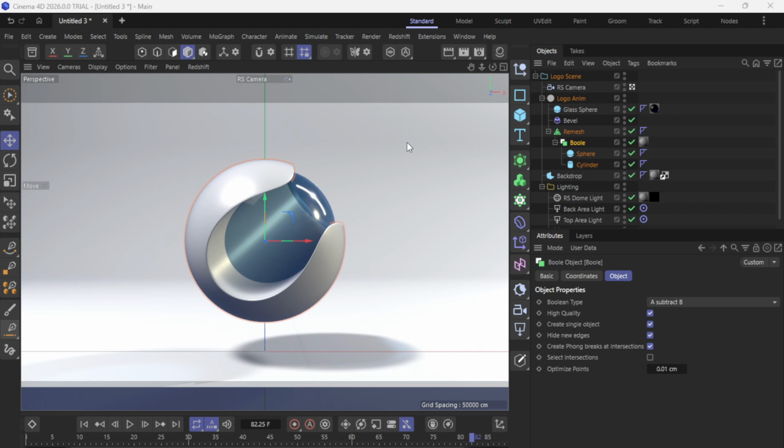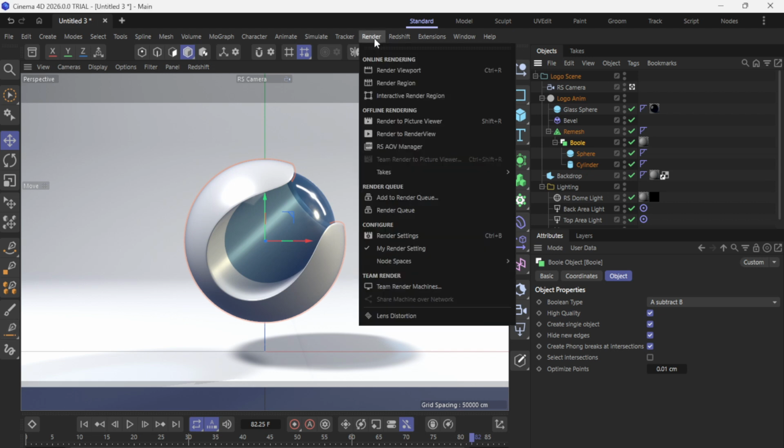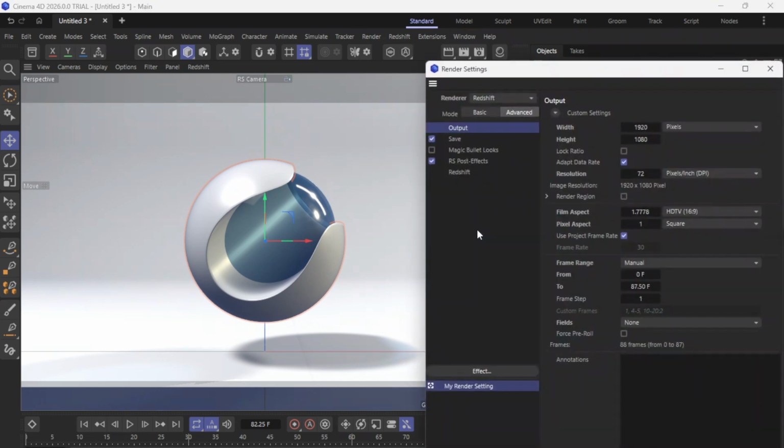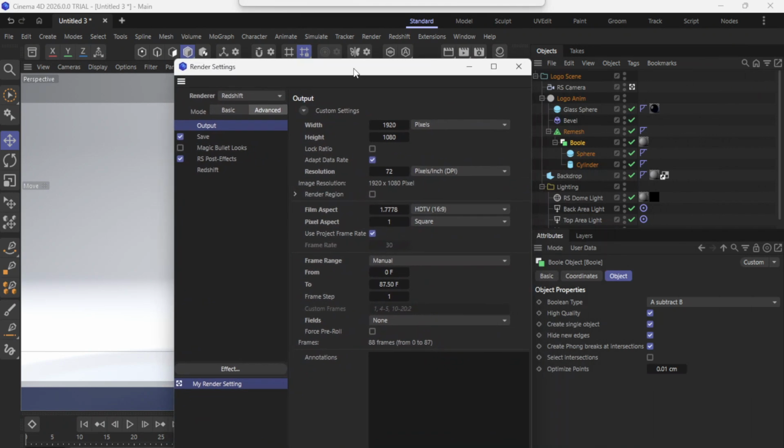Start by opening the render settings. You can do this by clicking the render settings icon in the top toolbar, or by using the shortcut Control+B on Windows or Command+B on a Mac. This window is where you define exactly how your image will be produced.